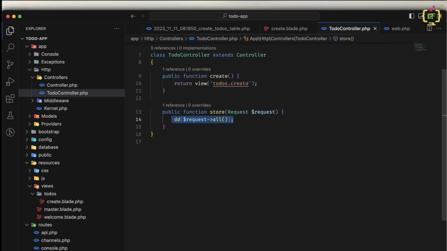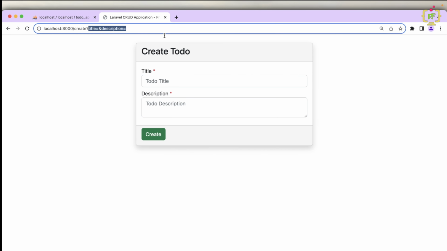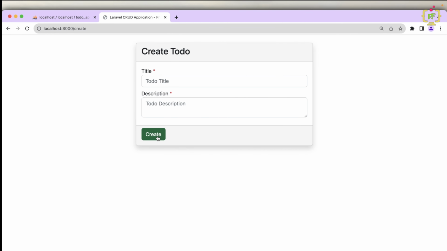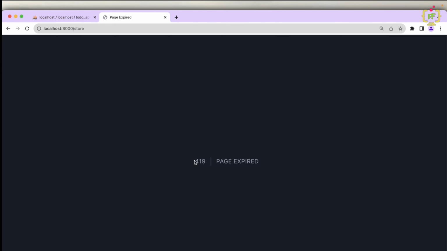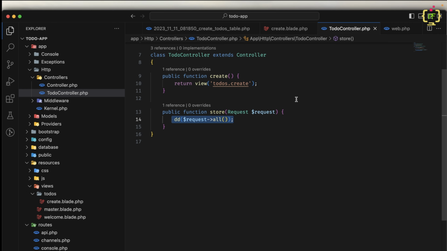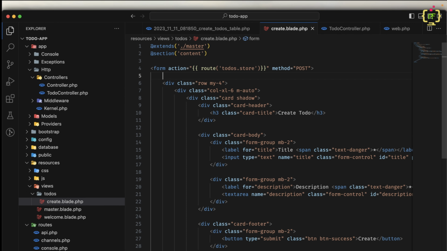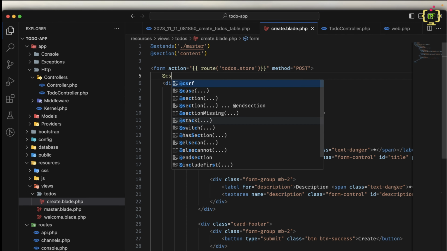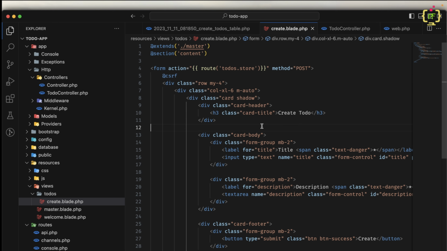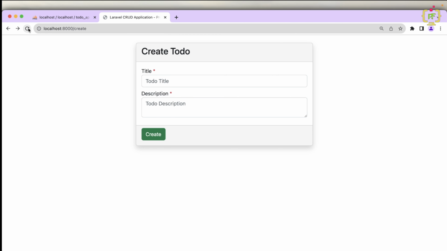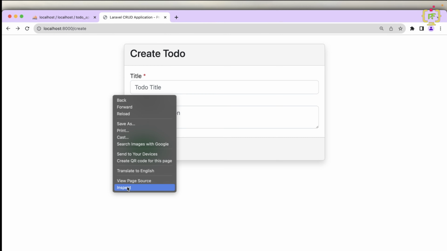For example, let's come to the browser. Let me remove these query params. I will refresh, and if I submit here, you can see it throws a Page Expired. So this Page Expired means it is expecting one token that should be passed from the form. Now come to the VS Code editor, and inside this form, here you need to define the CSRF directive. So just save it, come back to the browser, refresh it, and now let me just inspect this.